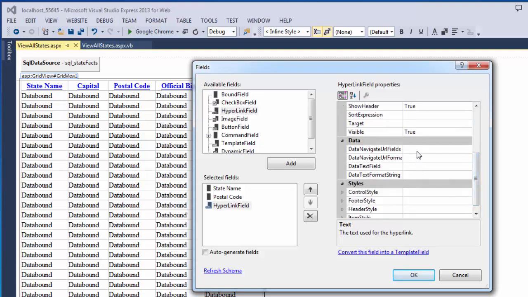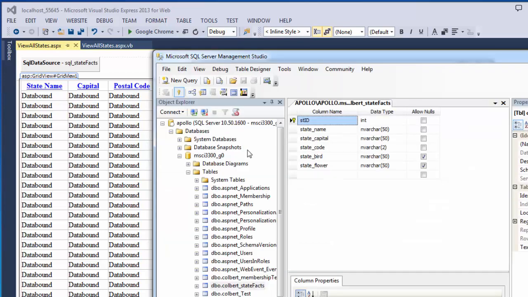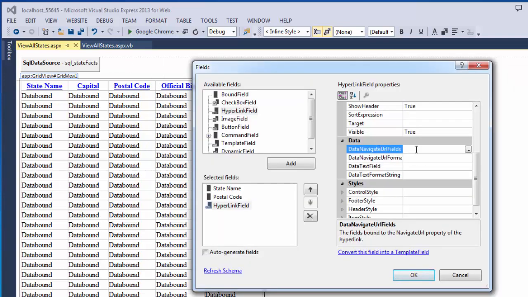Then I need to figure out how we're going to pass this information to a different page. So basically what's going to happen is the user will click on the word select for this first record. Then this first record will get the primary key and pass that primary key to a different page. And the primary key I'm using, if you remember from my database, is state ID. And then I'll want the navigate URL. So what page do I want to go to? And this is the name of the page.